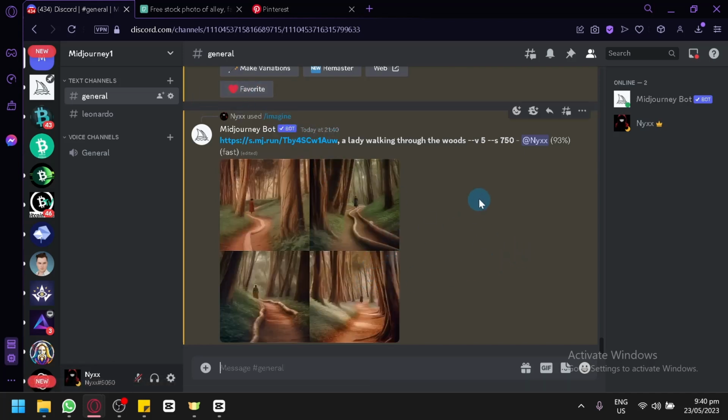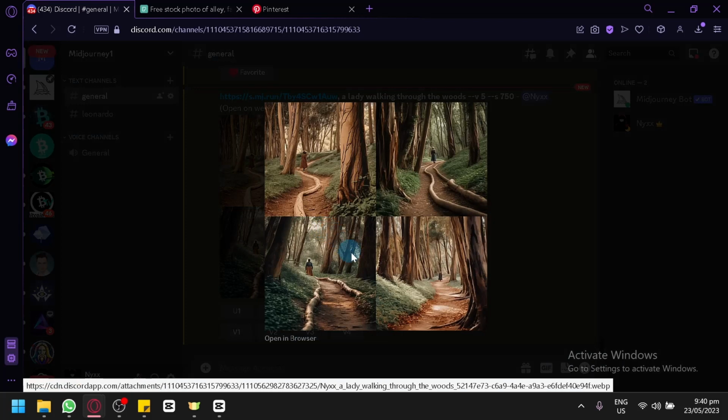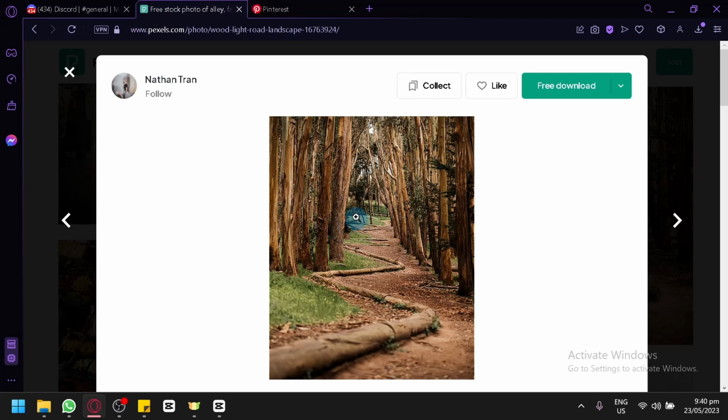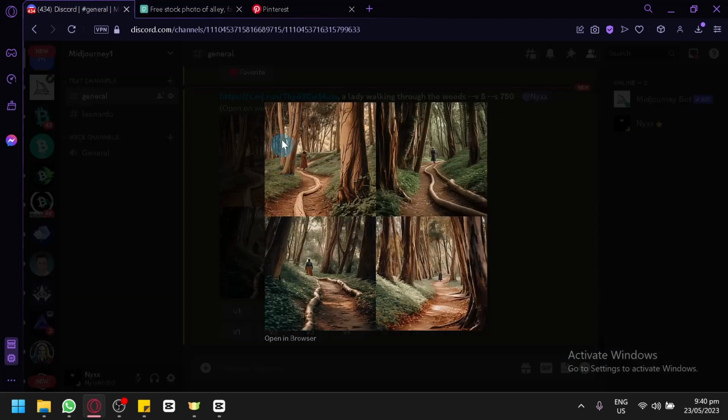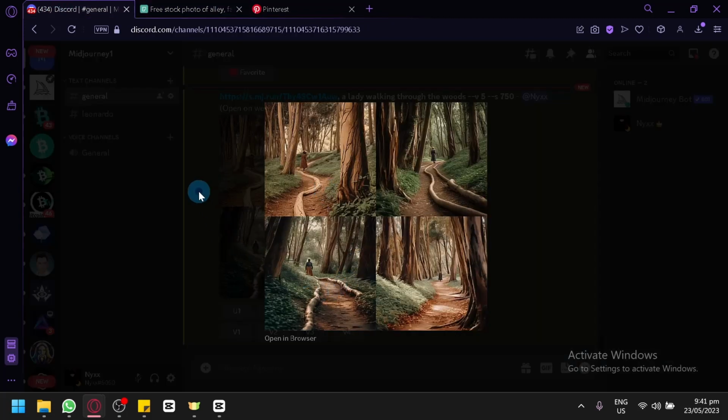As you can see also, it's generating our image over here with this as its basis. So as you can see, this is our result over here, and it took almost all the features of this original photo over here, like very similar trees, as you can see here, similar types of trees, and the path designs also over here, it's very similar.